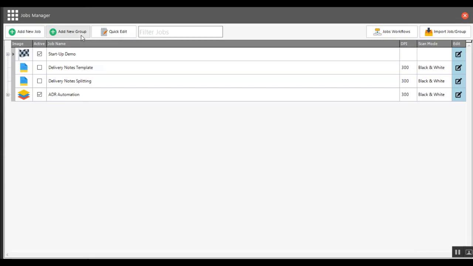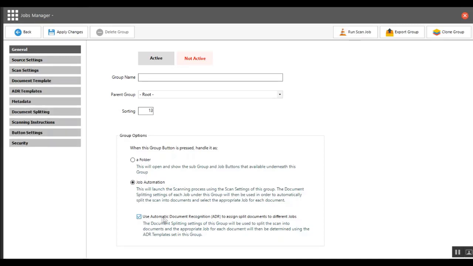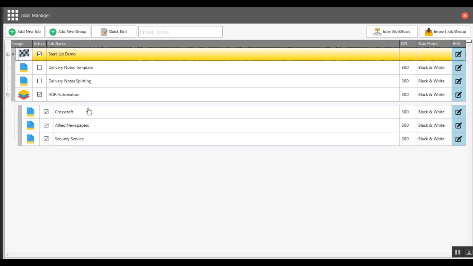Now the reason we need to create a group is because the way that automatic document recognition, or ADR, works is by automating a group. And what it does is you create a template for each type of document that you would like to detect, and automatic document recognition will then compare the image or the OCR technique being used to decide which job should go with which document.